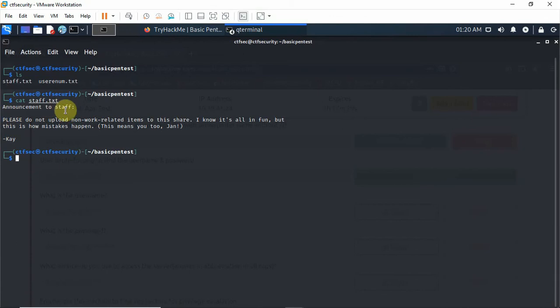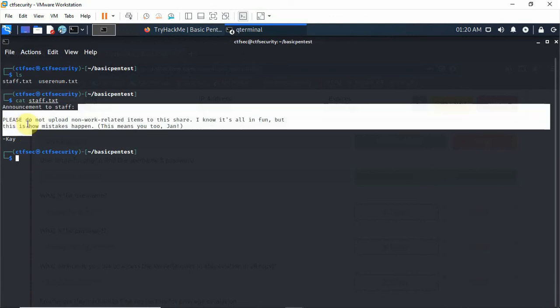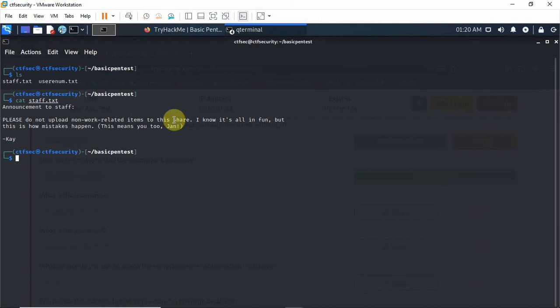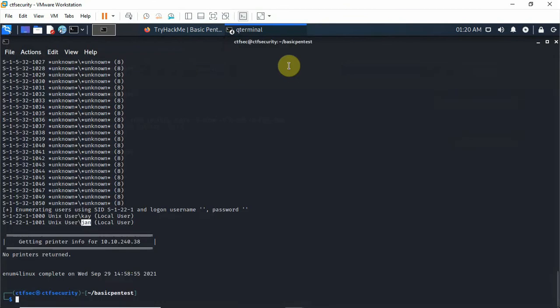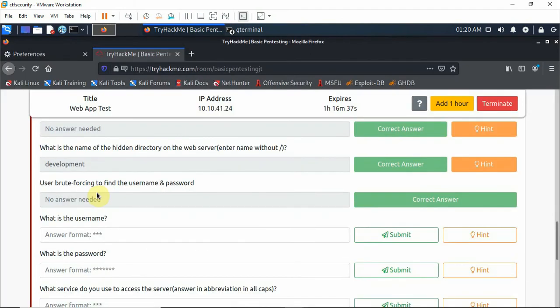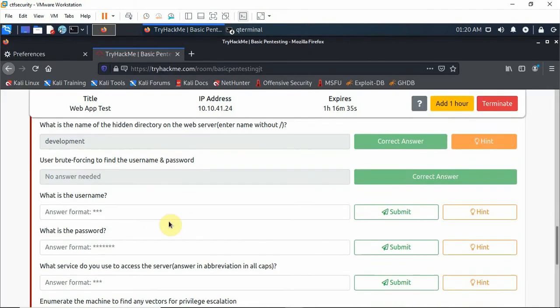We have some information right here: announcement to staff, please do not upload non-work related items to these shares. I know it's all in fun, but this is how mistakes happen. This means you too, Jan and K. This information further proves the point that the information we got from the enum4linux enumeration is actually correct, the K and the Jan user. So we're going to fill in the user brute forcing question to find our username. So we have a username, so I'll supply Jan right here and submit.